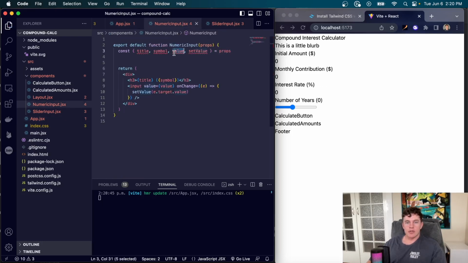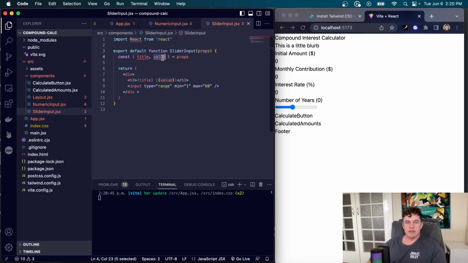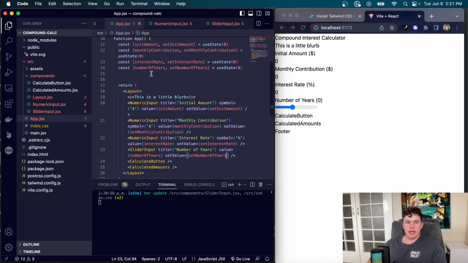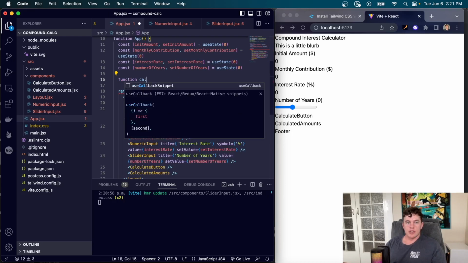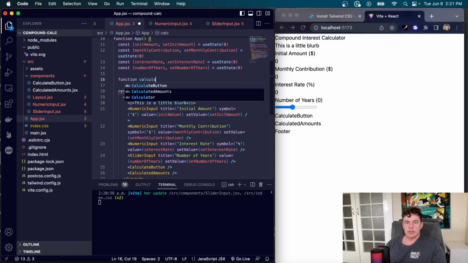So we're also going to have to make sure that we receive these setter functions inside of our slider input component as well. So just as we have here, nice and easy. And now the next thing we can do is define a function which can be calculate compound interest.